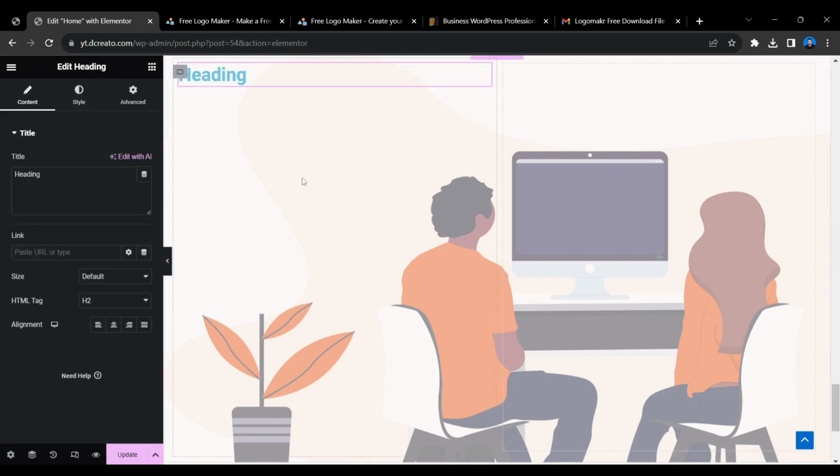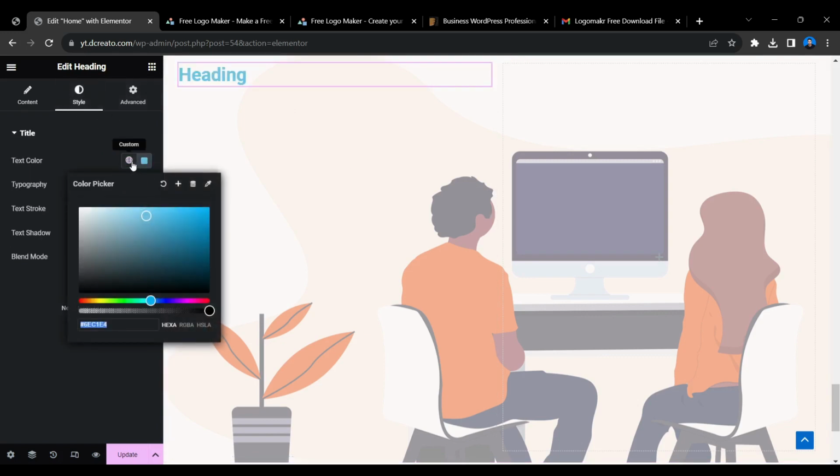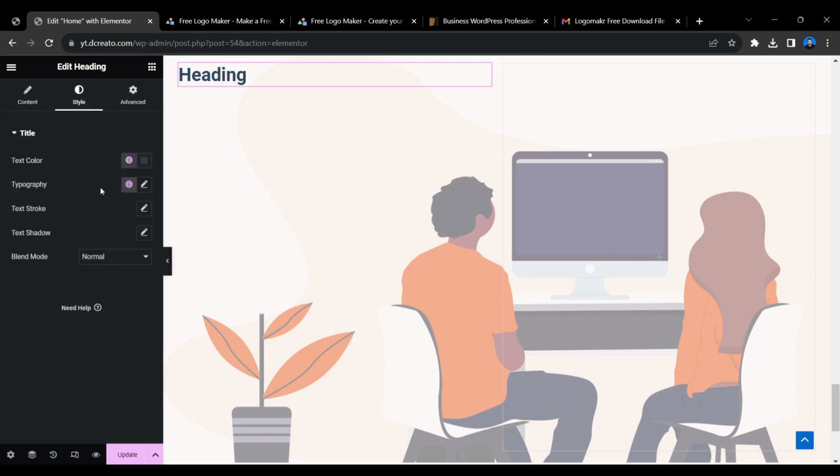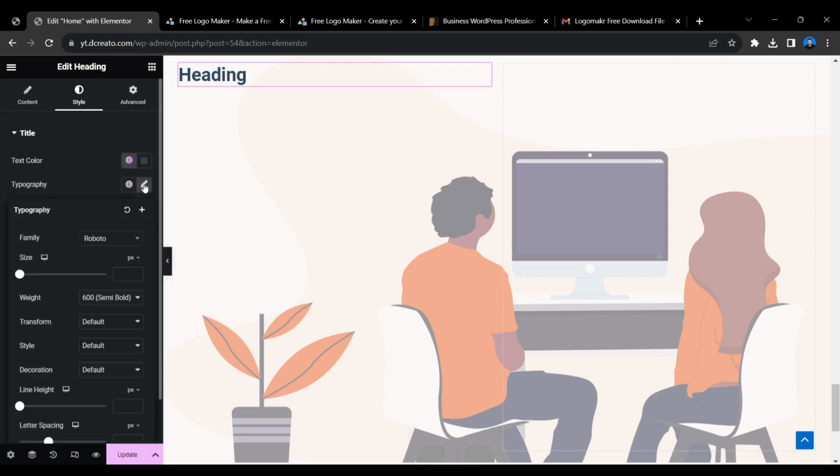So you can change the text color. How you can do it? Click on the style tab and text color. From here you want to choose this theme color, and then you want to choose the typography. So click on this, and then I'm selecting this Poppins typography. Here's Poppins, and it is showing. So let's increase the weight to 800. Here it is showing in bold.